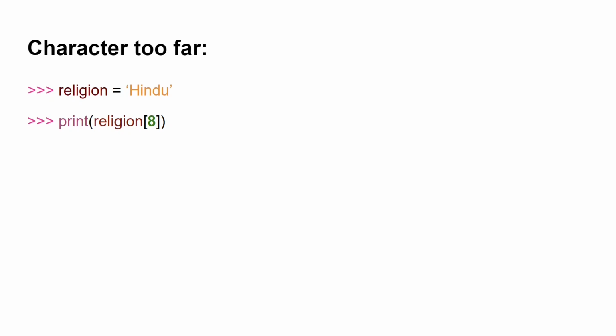So let's try to print a character that is too far. Too far basically just means the index is too high. So we try to print out a higher index than the actual string itself. So I make a variable called religion and then I assign it to Hindu. And then I try printing out the 8th index. So the 8th index is a 9th character or letter, but Hindu only has 5 letters. So 1, 2, 3, 4, and 5. So it's only going up to the 4th index.